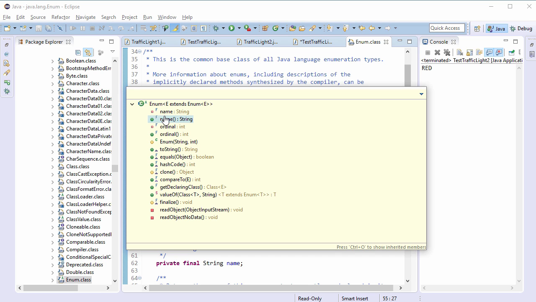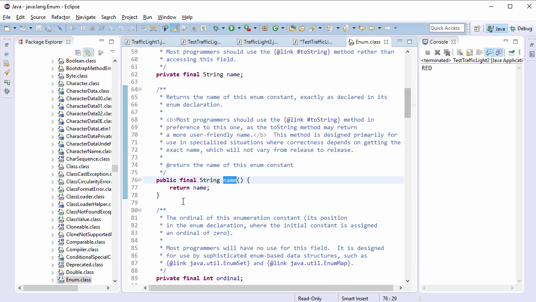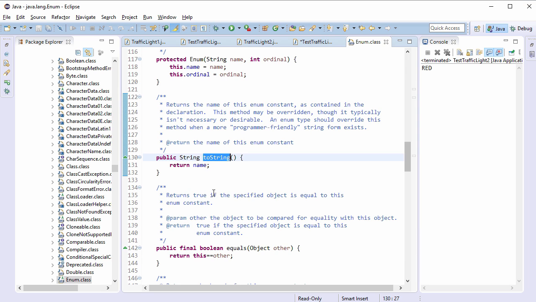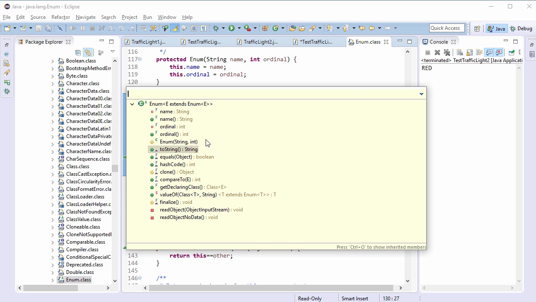It has method name which is currently same as toString method, both returns the name of the constant. Let's check the implementation. Name method returns name, toString method also returns name. Other methods ordinal, compare to and value of we will look later in this section. Go to traffic light 2.java file.